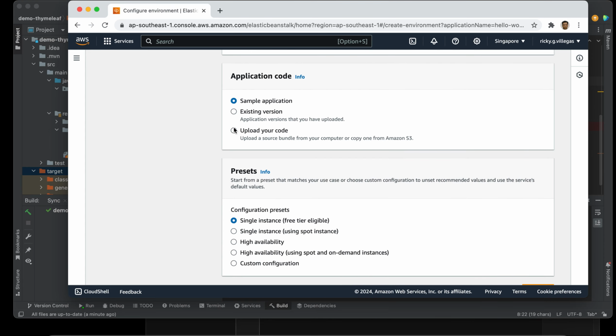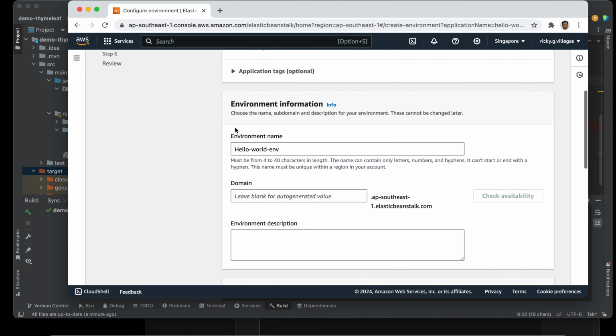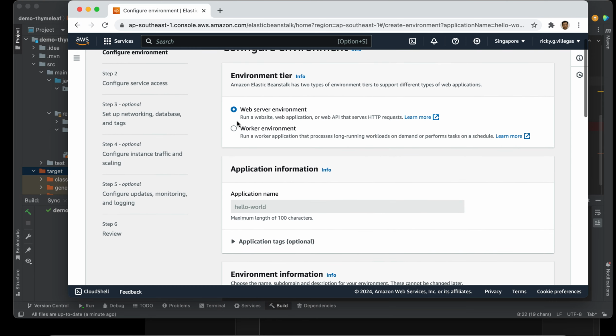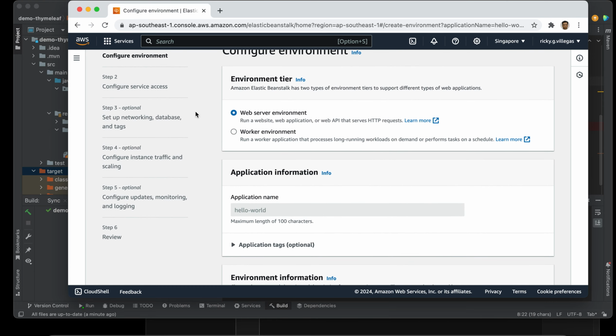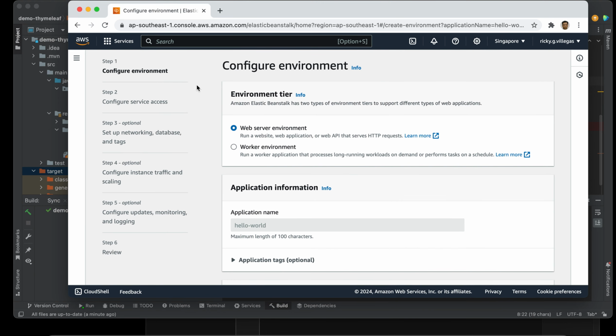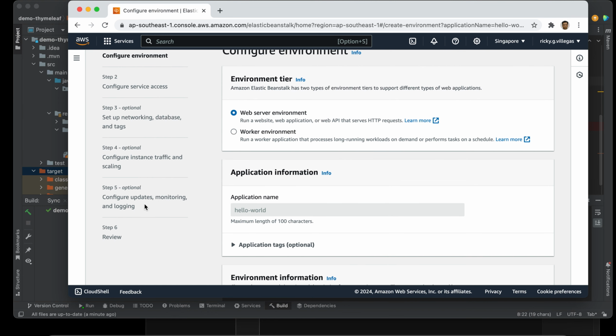So first let's go back. First we need to create the app. Then the second step is to create the environment. When we create the environment, these are the sub steps. We configure the environment, configure service access, set up the networking, DB and tags, and the instance traffic and scaling. Then configure the monitoring, updates and logging.